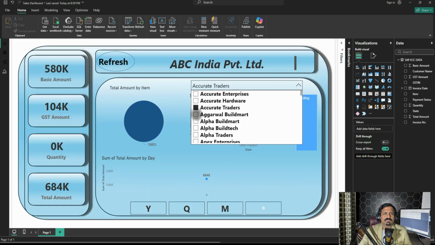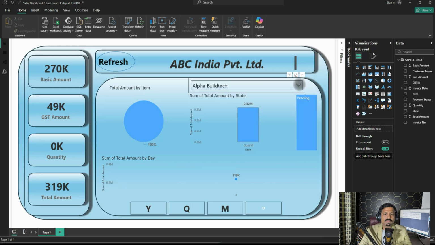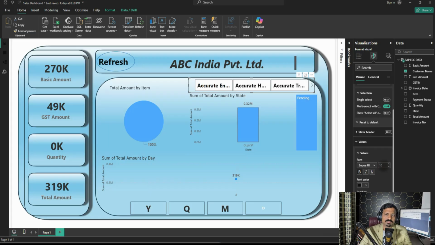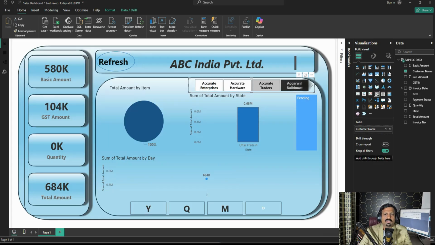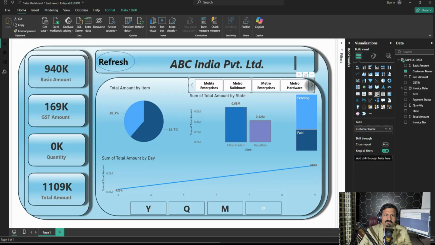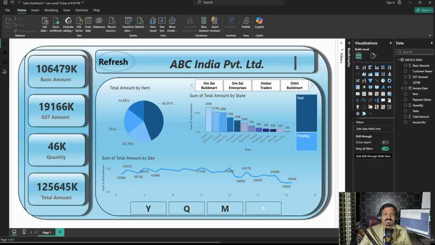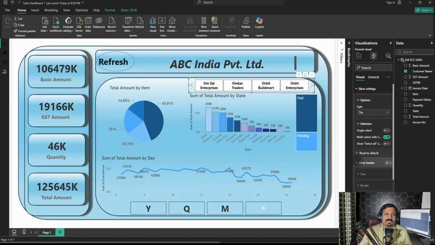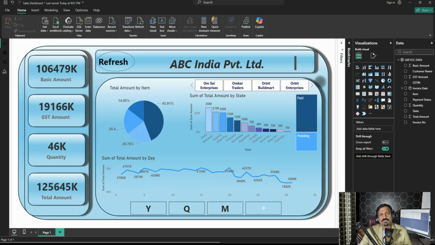Now the dashboard is completed, so I am just making sure all the stuff is correct and this is working fine. So this was the process to make a complete dashboard using PowerPoint as well as Power BI.